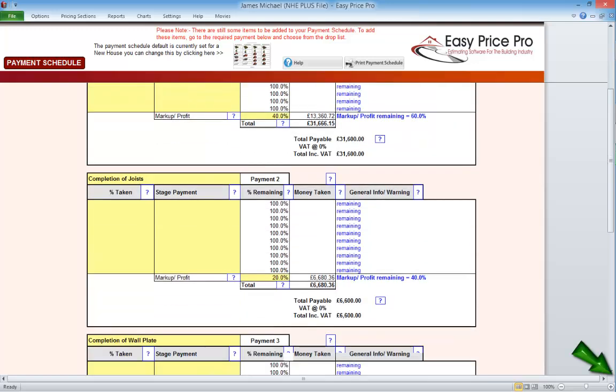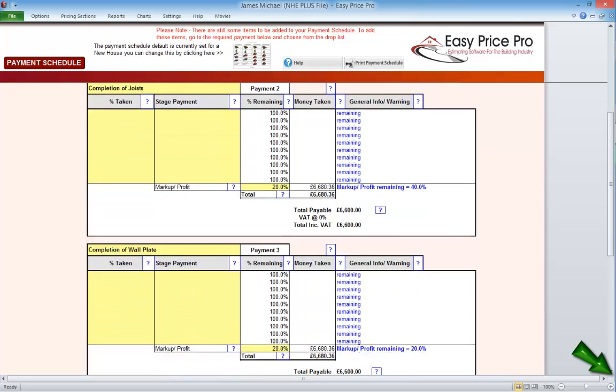Let's move on to the completion of joists payment. Now we're going to take some of the walls. We'll select it from the drop-down menu. This time, we're not going to take 100%. This is a two-storey house, and we won't have completed the walls by the time this payment is due. But we will be getting in quite a lot of the materials, so we'll take 60% of the walls. OK, so this time we can see that 40% of the wall pricing section is remaining. We can see the financial value that we will be taking, and the general info has blue text that says remaining.